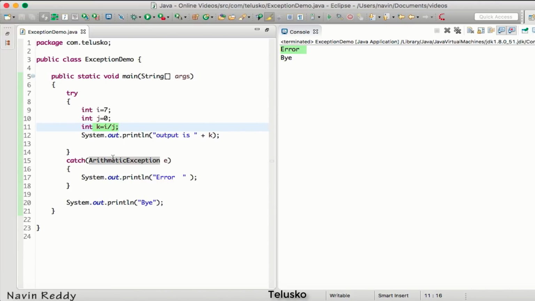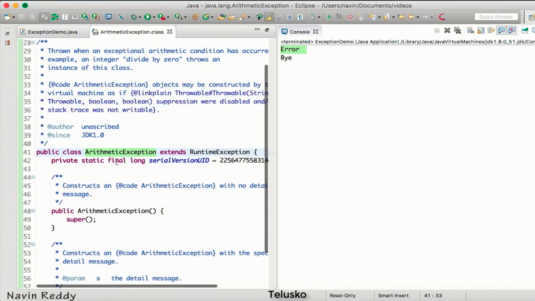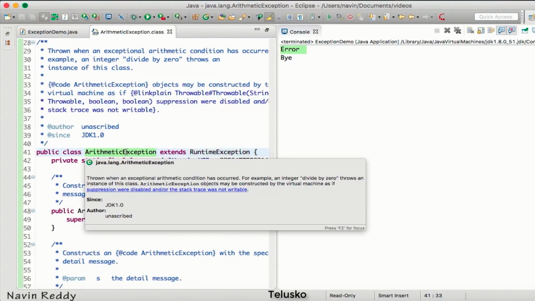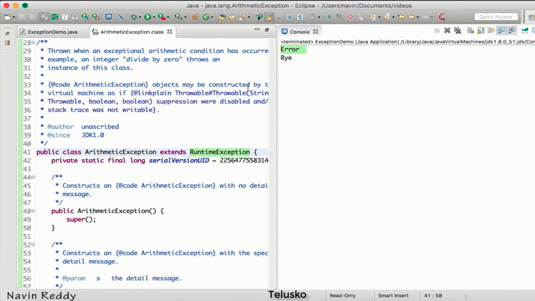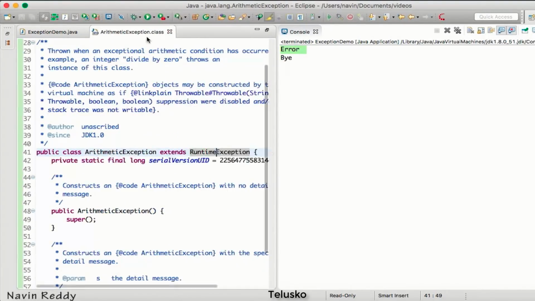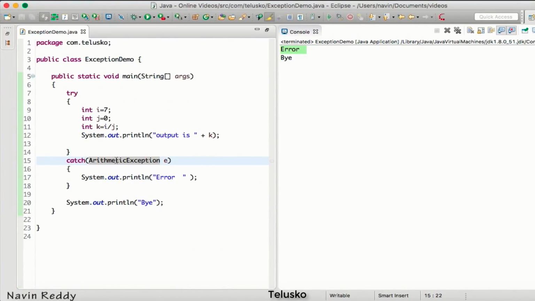And if you click on ArithmeticException here, it's a subclass of RuntimeException. Again, we have seen this in theory, right? So ArithmeticException is a subclass of RuntimeException. If you click on RuntimeException, it's a subclass of Exception. Now if I go back here, instead of using Exception, I can also use ArithmeticException because it throws an arithmetic exception. And if you run this code, everything works fine.